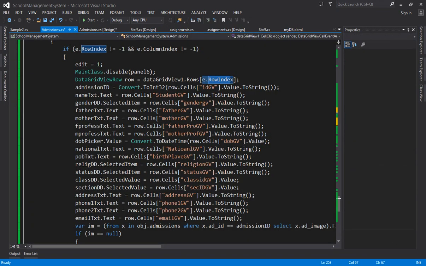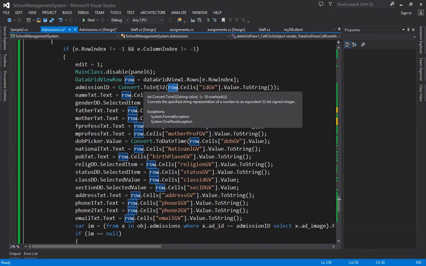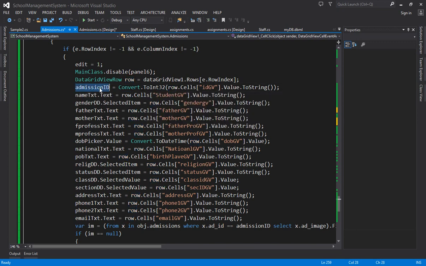So whatever will be the row, it will be taken with this e dot row index. The current row will be selected on which you have clicked, and then it will be stored inside this row. And from each row I have taken the respective data and converted into their respective data type, and then stored in their respective variables or controls. Okay, then name, gender, likewise all the columns that I have, the controls that are holding the data from database. For that I have done this code.